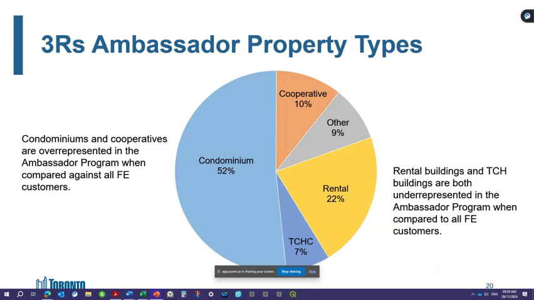So if a resident is in a condominium or a co-op, especially if they're an owner in a condominium, they have a lot more leverage and ability to have their say in how the building is run versus in a rental building. This is not necessarily the relationship.